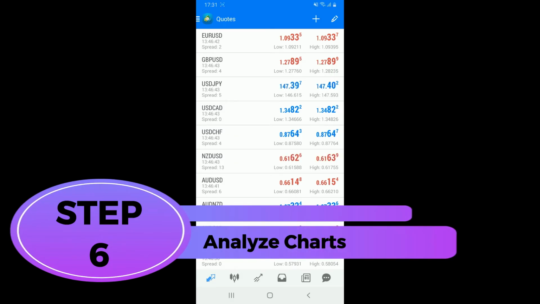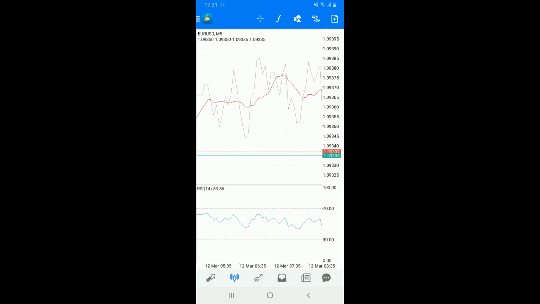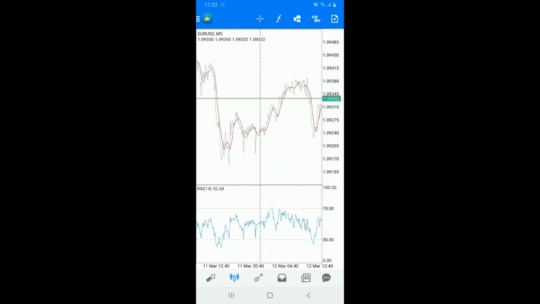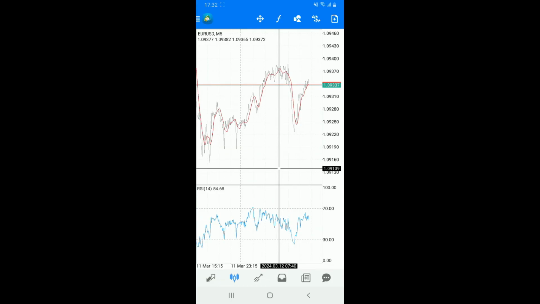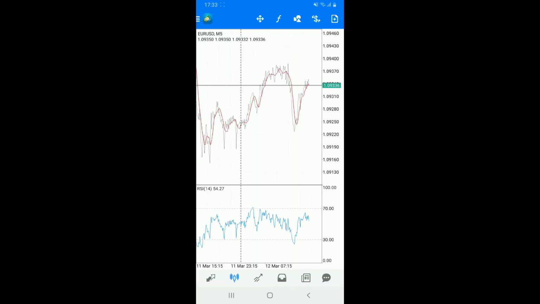Step 6. Analyze charts. Tap on the chart icon at the bottom of the screen and then you will be able to bring up the price chart. Pinch to zoom in and zoom out on the screen to adjust the time frame. From the charts tab, you can trade orders, set indicators, or draw trend lines. You can use the options displayed at the top of the screen in order to trade orders, set indicators, or draw trend lines.